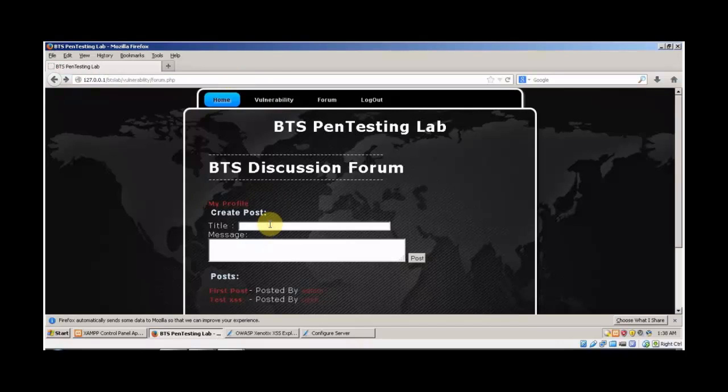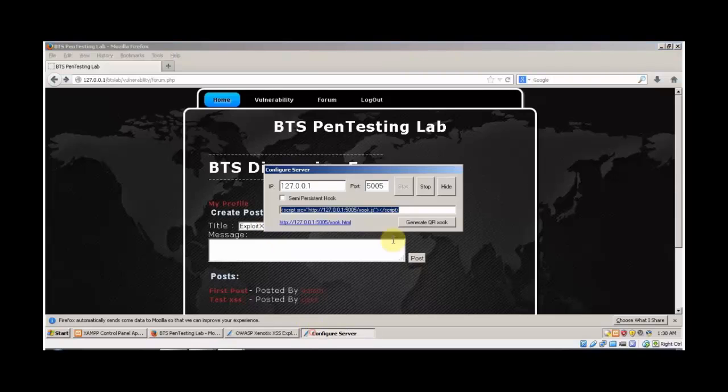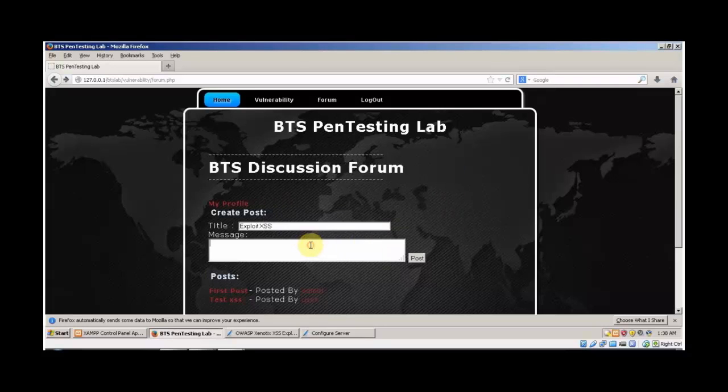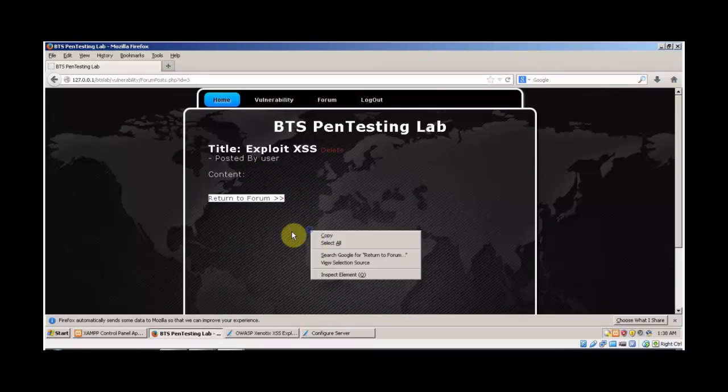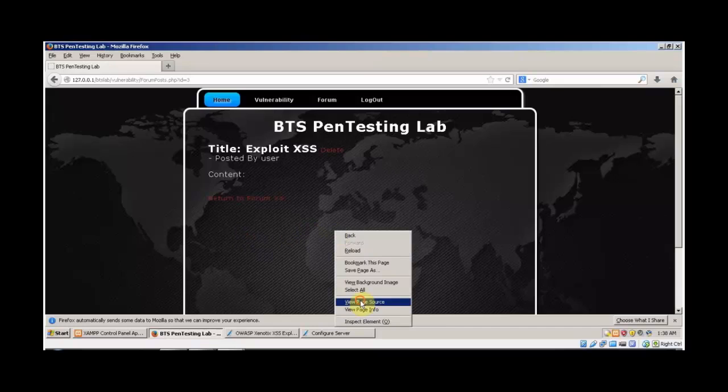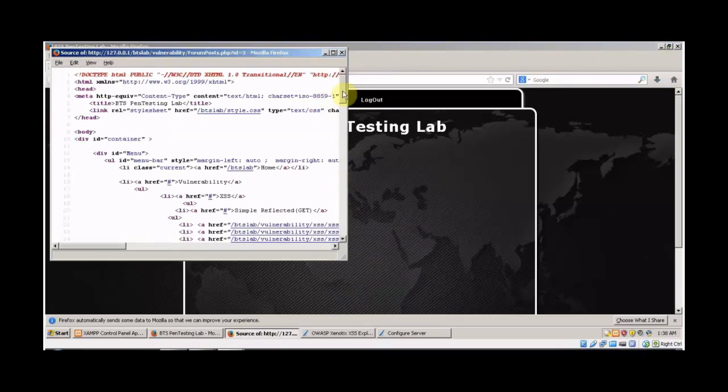So we're going to type in exploit XSS. Then in the message box there, we're going to copy the script and paste it here. So once we are done posting this, we're going to go ahead and click again on the exploit XSS. We don't see any pop-up here, but we are going to go ahead and see the page source to check if it has the script.